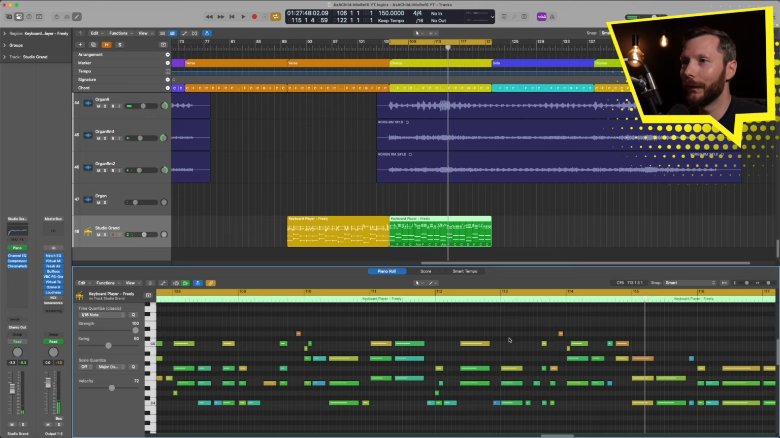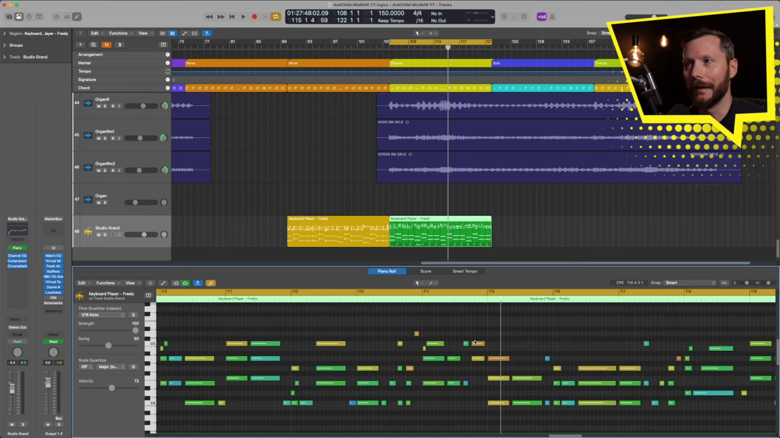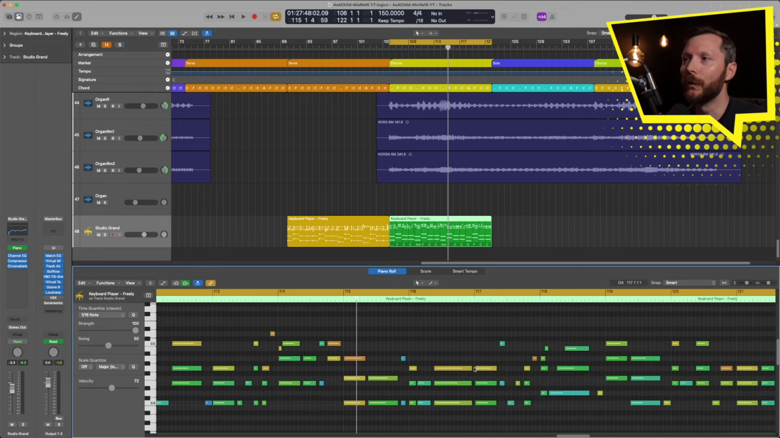So having this converted to MIDI, as you can see, now we can go in and move any of the notes we want. So this is one way you can use a session player to get things close, and then you can really fine tune it later by converting it into MIDI.